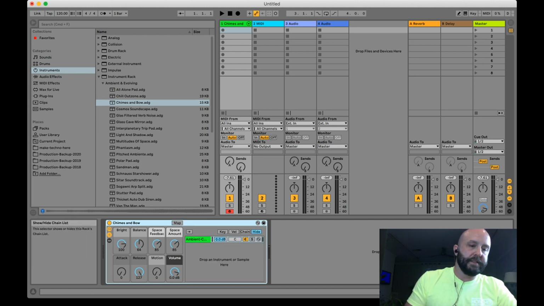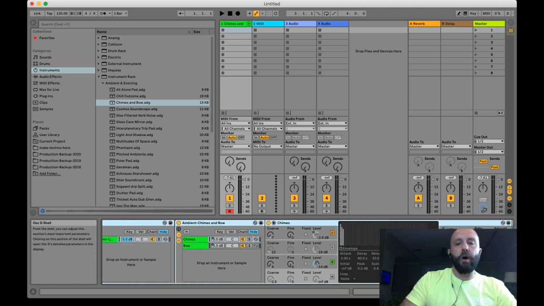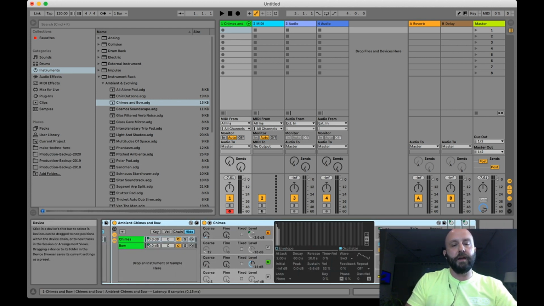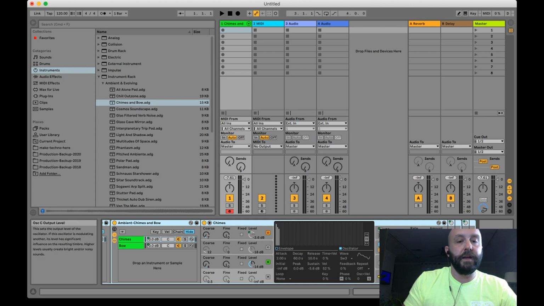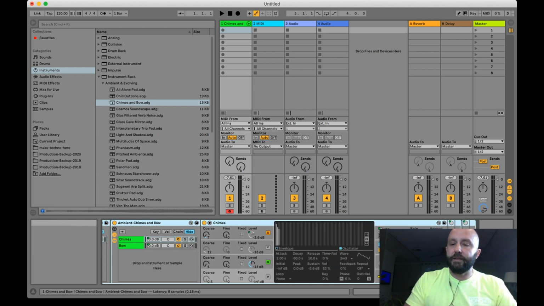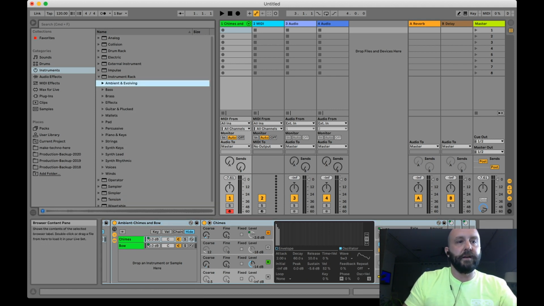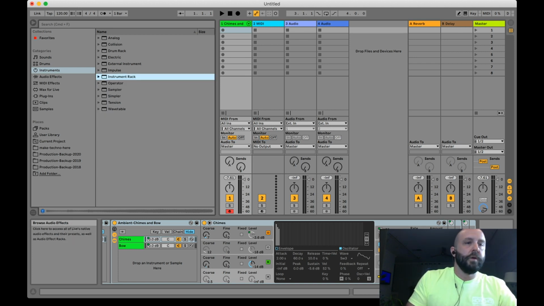I'm clicking over on the side to unfold it, and you can see all of the different Ableton instruments that are in here to make this instrument sound like it does. So it has a Simpler, and then it has a delay, and then it has a reverb, and all of these things stacked together give it its sound. So we're going to move on from instruments.